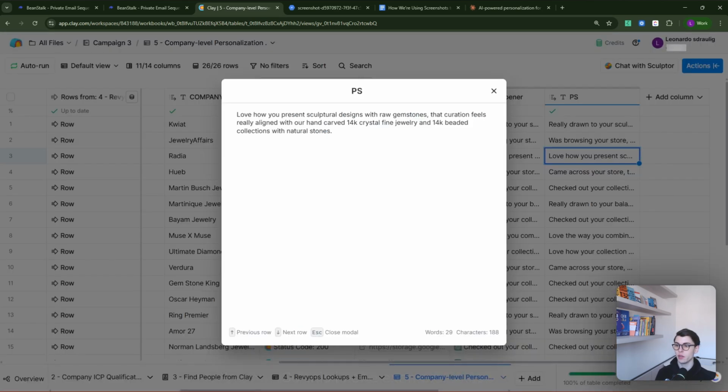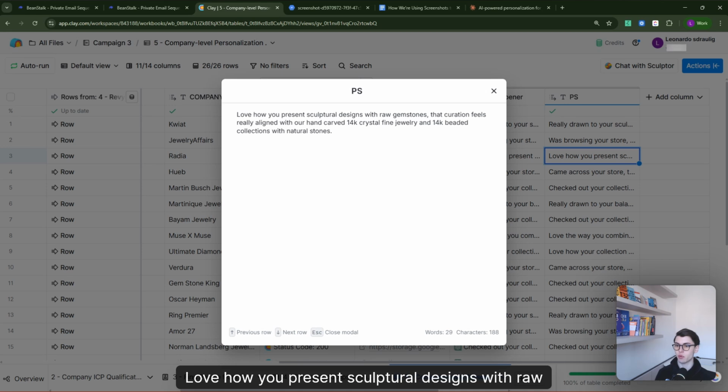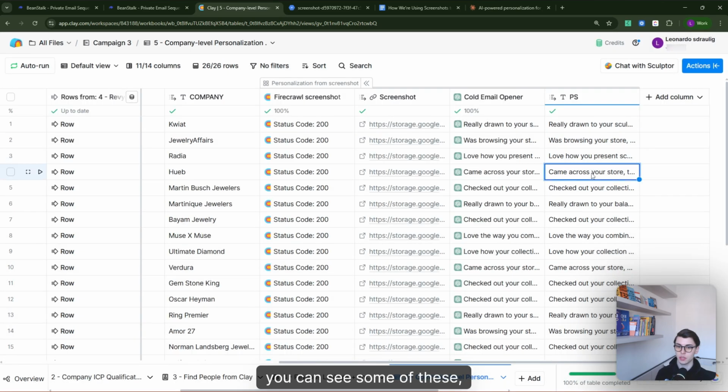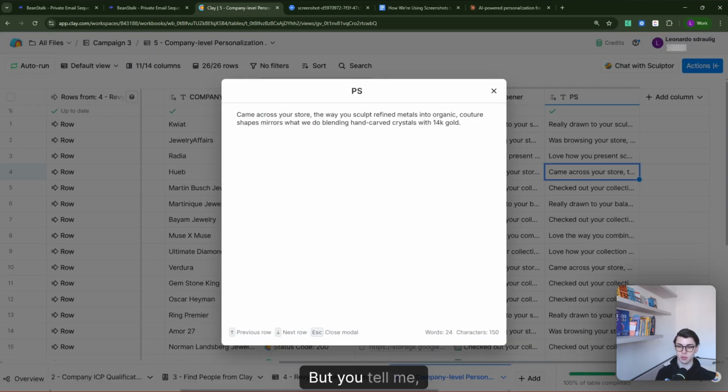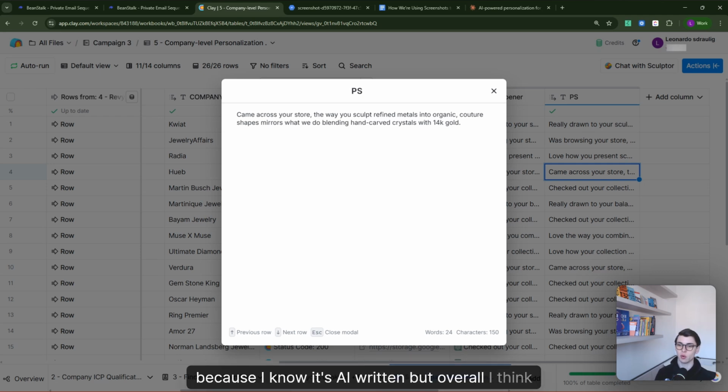So this is one example. Love how you present sculptural designs with raw gemstones. That curation feels really aligned with our hand-carved 14-karat crystal fine jewelry and 14-karat beaded collections with natural stones, right? You can read through some of these, and in some of these cases, it might sound a little bit robotic, but you tell me, because I wrote this prompt. I'm product biased because I know it's AI written, but overall, I think it's pretty natural. It comes off pretty natural, and we're seeing pretty good results in engagement from these prospects, especially because they see this personalization and they can understand that the email was run manually, that there was some sort of research behind the email.